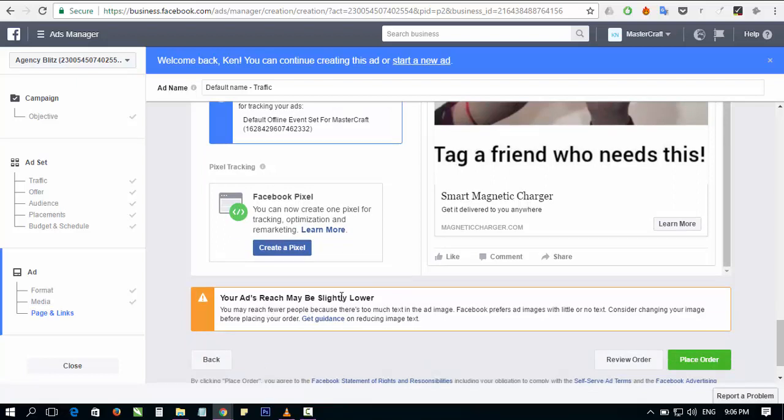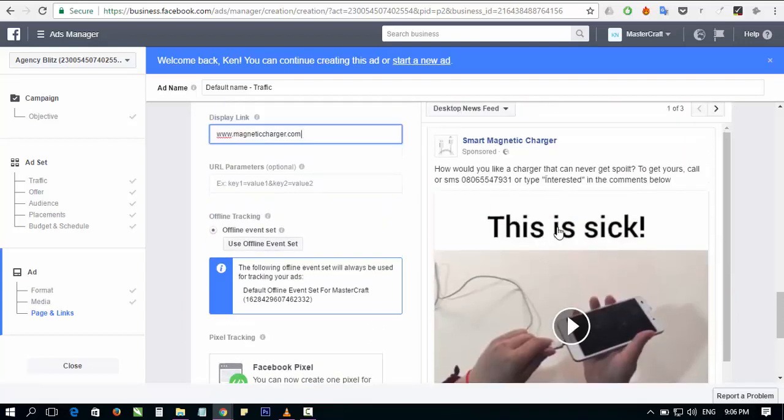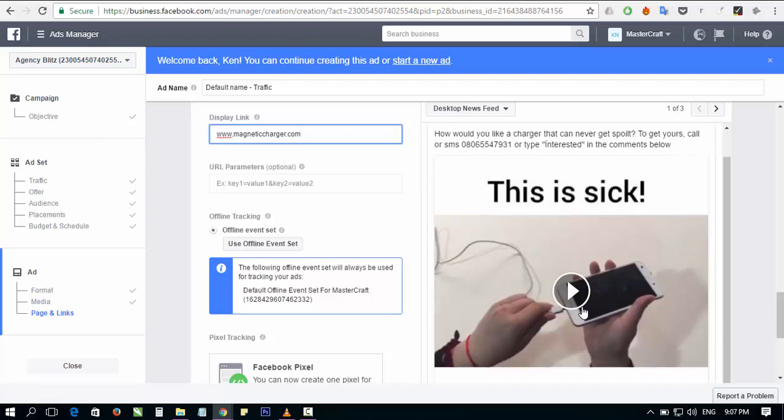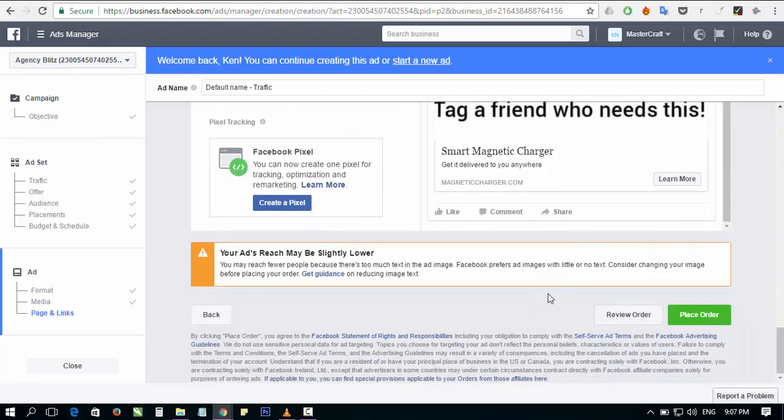Now Facebook tells you your ad reach might be slightly lower. You may reach fewer people because there's too much text in the ad image. This is just because of the text that is in the video here. So there's another thing I forgot to mention. Facebook actually doesn't like you using too much text in your images or videos. You should always make sure that all the text in your videos is less than or equal to 20%. If not, you may have some problems with the ad creation. Okay, we're done.